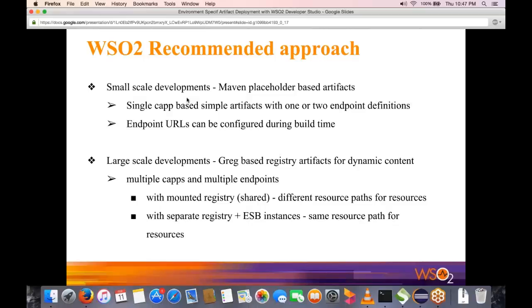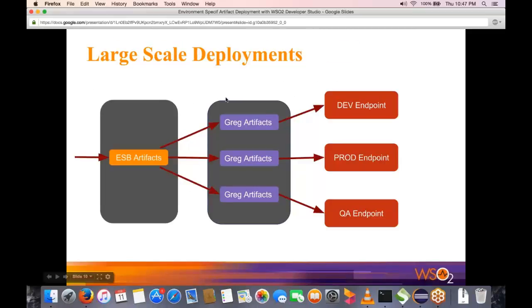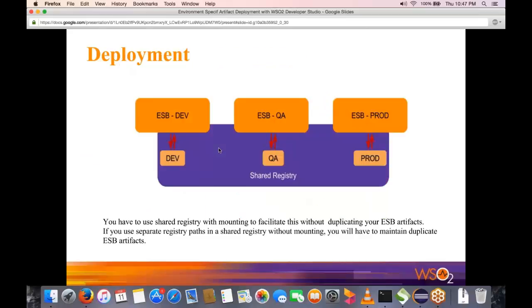This is a very simple scenario where you can have separate artifact bundles for each deployment. This is a large-scale deployment where you will have separate registry artifacts directing to each of the endpoints. So the ESB will call these registry artifacts and they will call the respective endpoints. This is the mounted scenario, which is the more complex scenario which I told earlier.